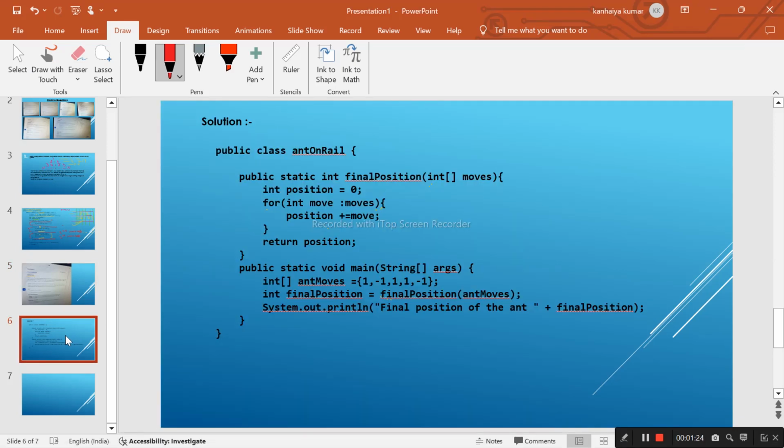As you can see here, I have created a public class, and the class name is AntOnRail. Now I have created a user defined method to calculate all the moves and return the final position. This method will take an array of integers representing the movements of the ant, and the position I have initialized with 0.